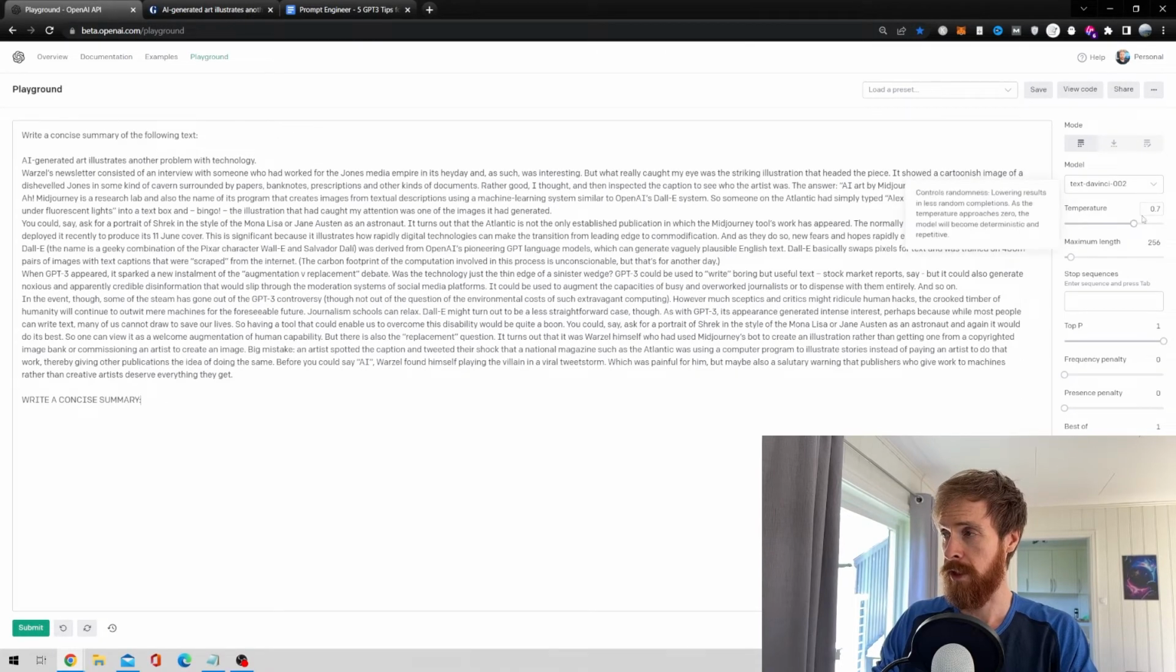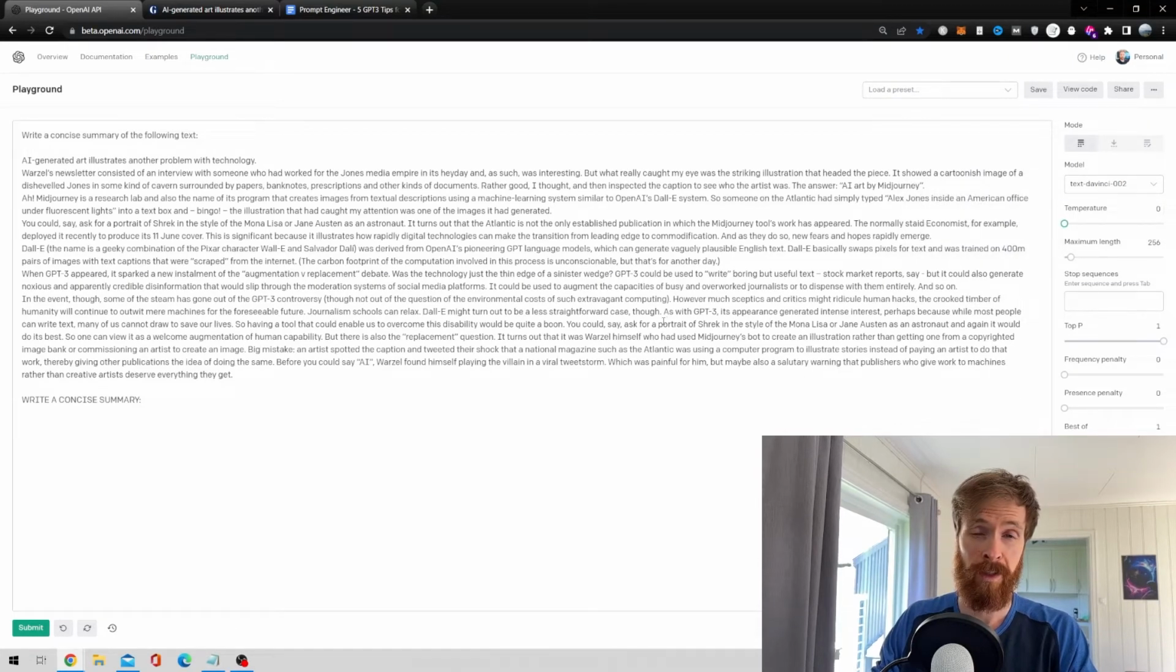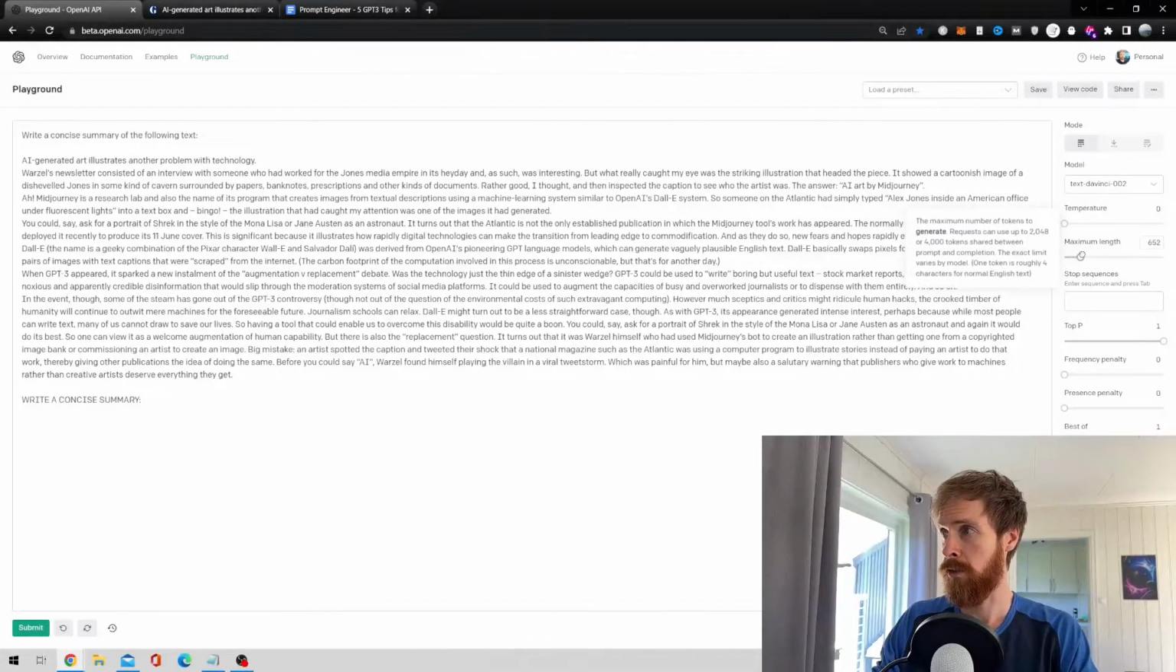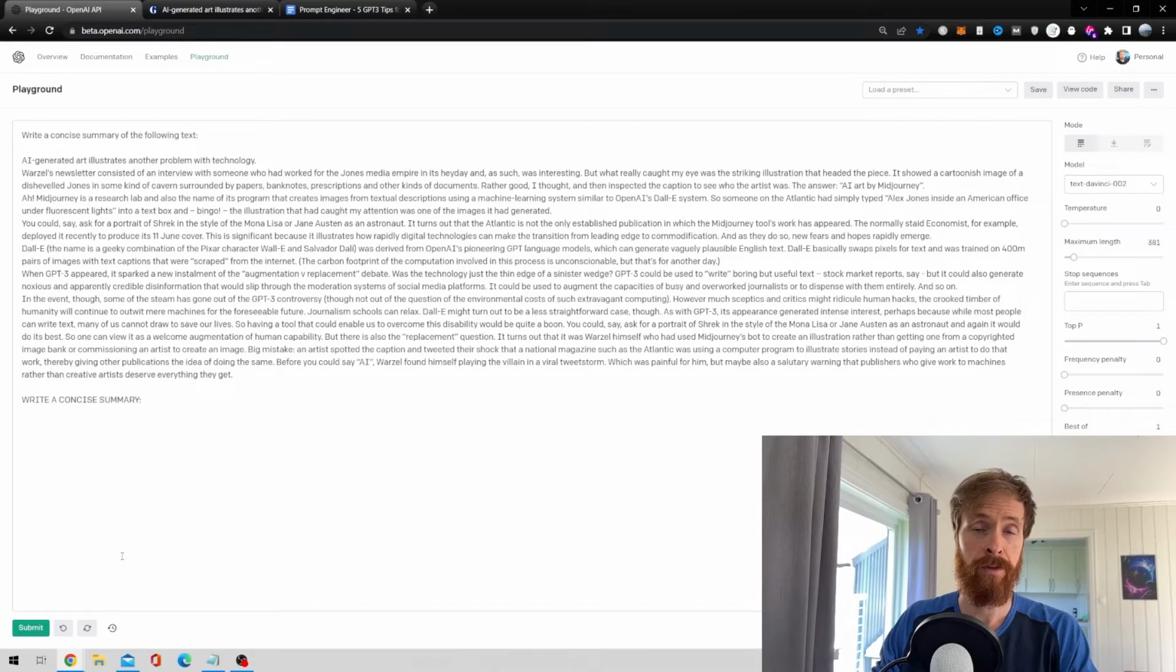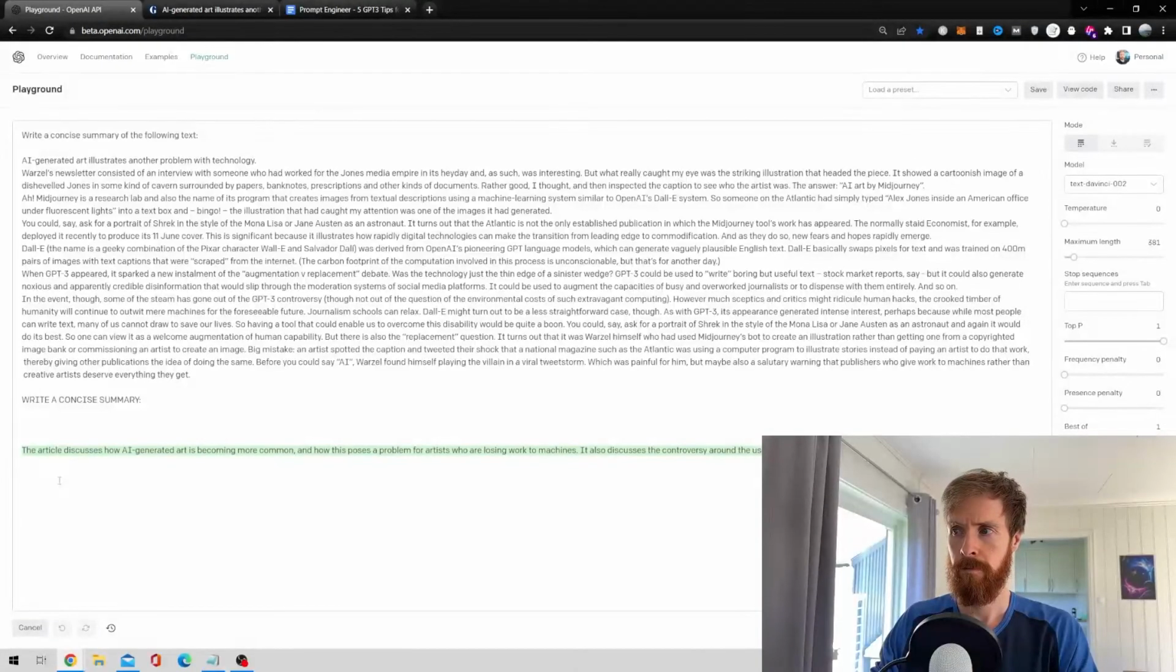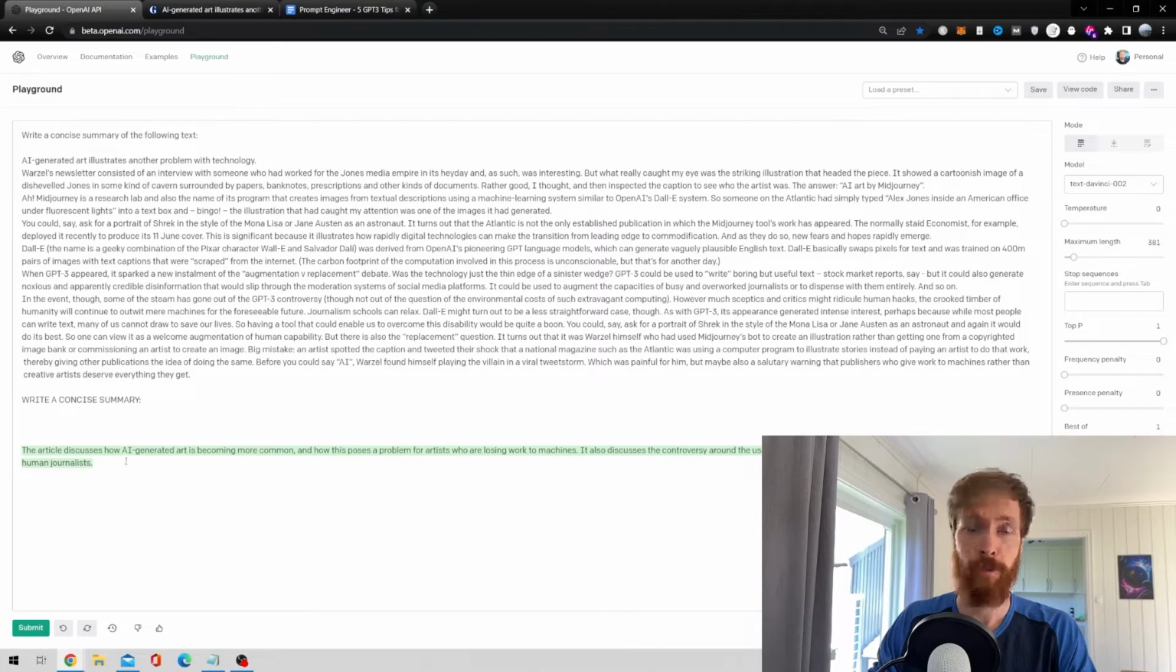So the temperature is set to 0.7, but what I like to do here is turn it all the way down, so it should be deterministic. I also turn the length up to, let's say, around 400, so it doesn't get too long. And then it's basically just hit submit. Okay, so the result was: the article discusses how AI-generated art is becoming more common and how this poses a problem for artists who are losing work to machines. It also discussed controversy around the use of AI to generate text, how this could lead to replacement of human journalists. So that is how you write a concise summary.